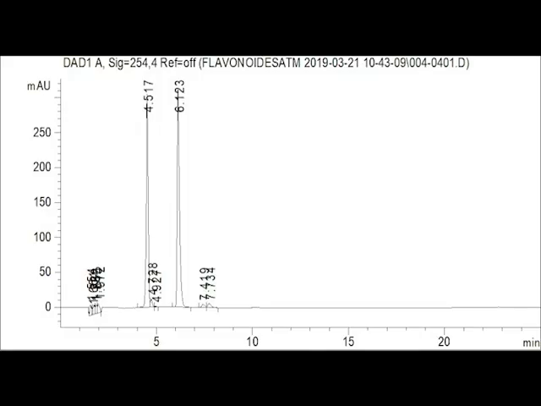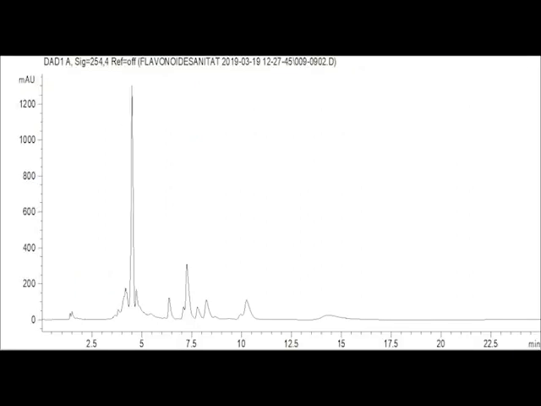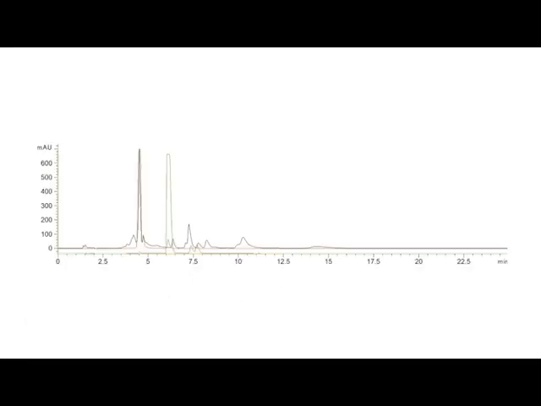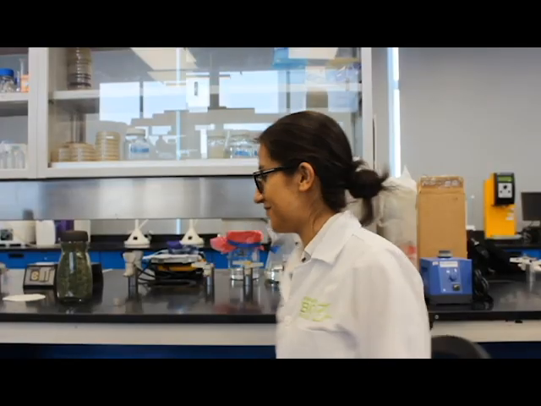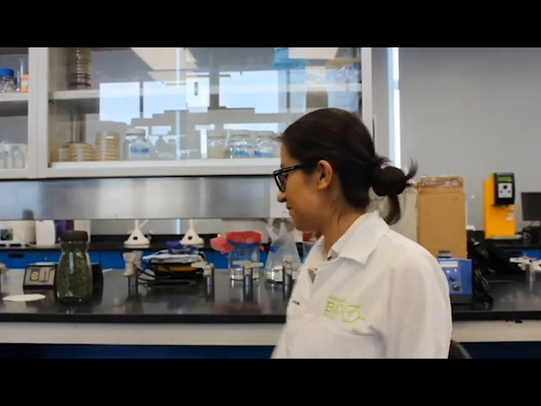Two hours later. We have results. Here, we can see the peaks corresponding to quercetin and rutin. And this is the resulting chromatogram for the ruta extract. This confirms the presence of these flavonoids in the plant. Now, Anna can try to prove that they have hypoglycemic activity.